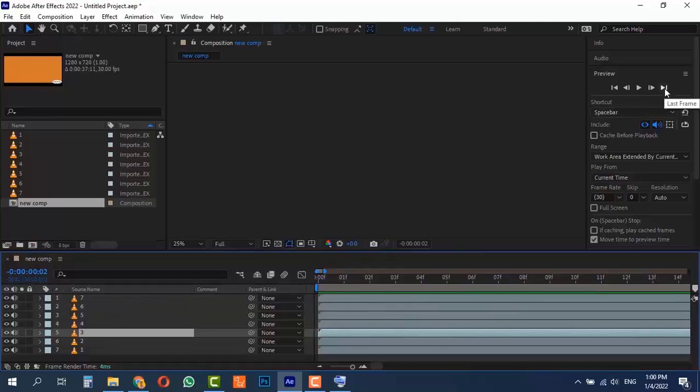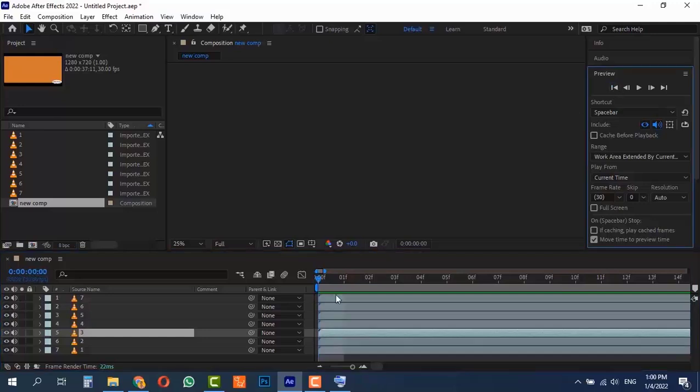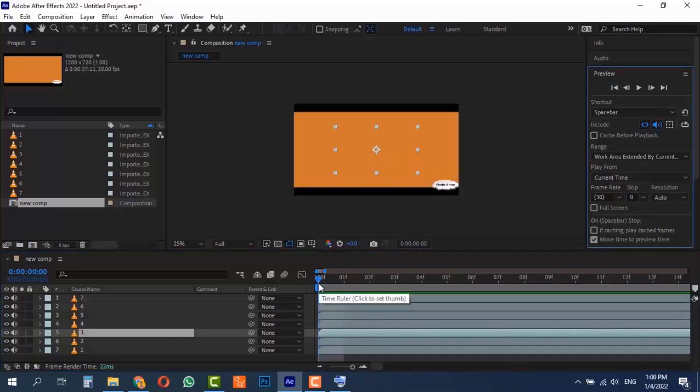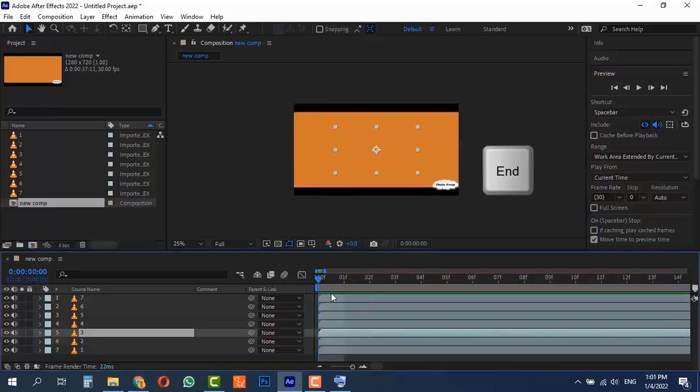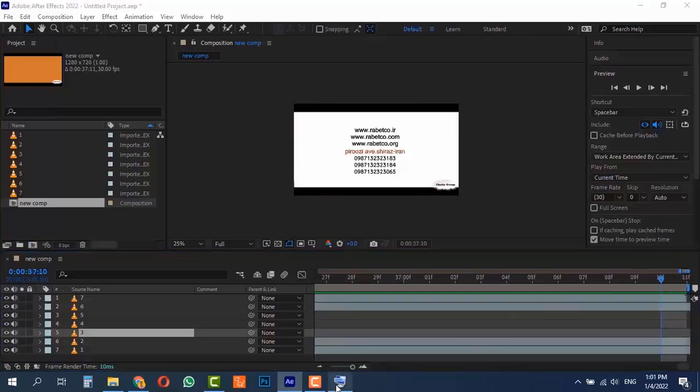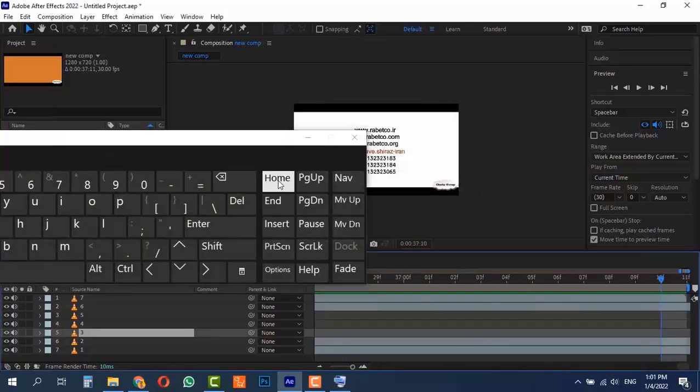Up here we have two options in the preview section. If I click on the first frame, my timeline comes to the first frame of the animation or motion graphic. We are on frame 0 now. And if I click on the last frame, it goes to the last frame, which is 37 seconds and 10 frames. It has shortcuts too. The Home key on the keyboard is for the first frame. The End key on the keyboard is for the last frame. I'm talking about these two keys.